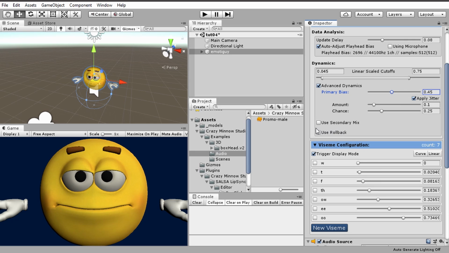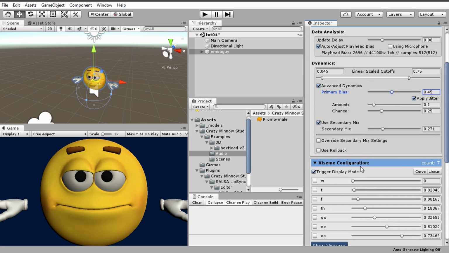The next option here is use secondary mix. To be totally honest, if you're using advanced dynamics here, you probably don't need to use secondary mix. But in a nutshell, what secondary mix does is it adds a blend of an adjacent shape, and technically it goes up. So like if we triggered W, it would mix in some T. If we trigger F, it would mix in some TH in this particular example. And it mixes this much, 27% of it. And that can have a really good effect, more so if you have a lot fewer visemes.